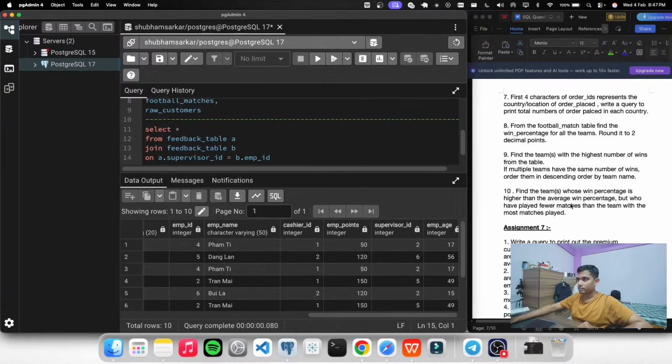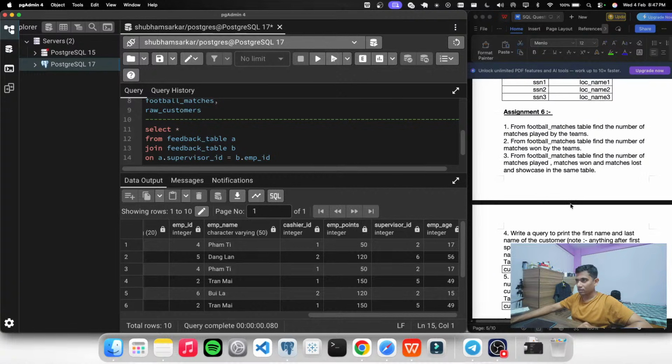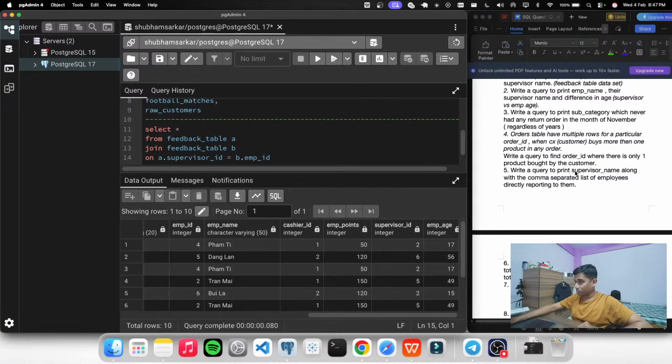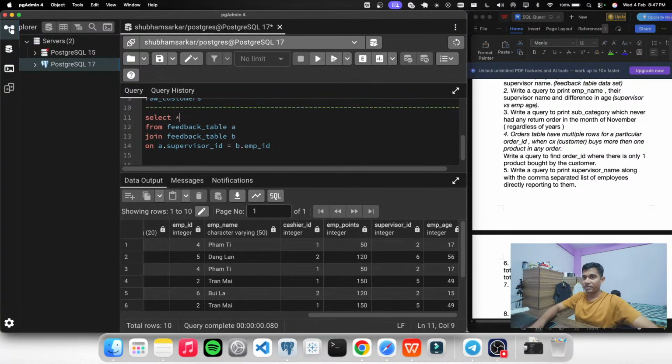Right now we need two things. First is the supervisor name, second is the employee name. Okay? Where we will get supervisor name b dot employee name in the B table. Okay? Supervisor name and a dot employee name as employee name.